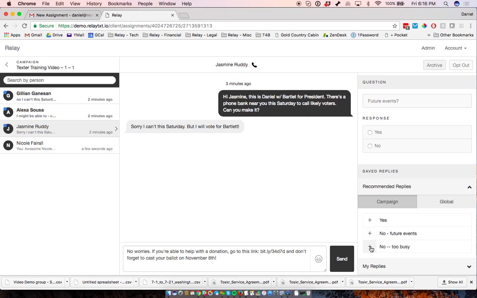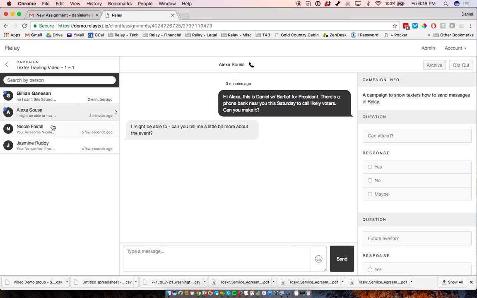And I have one for people who are too busy. No worries, and I'm going to ask her to donate and remind her to cast her ballot. So I'm going to send that off, and again, the blue dot goes away. Now Alexa has said, "I might be able to, can you tell me a little bit more about the event?" So I'm going to record her as a maybe.